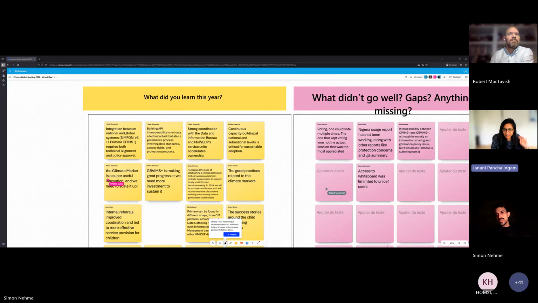The next one is strong coordination with Data and Information Bureau. The MOWECP service units accelerates ownership. MOWECP, I can't remember which country this is operating in. Rob, I'm wondering if you do, but I think essentially it's going to be, again, more ownership on governments being able to hand over, having those service units actually take over this ownership.